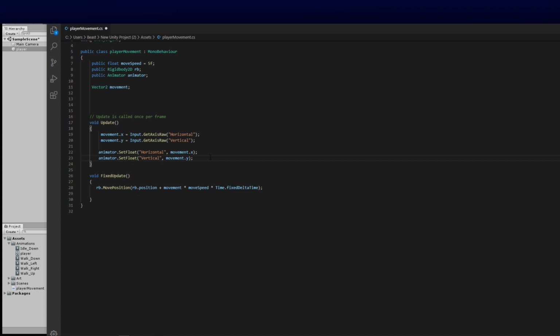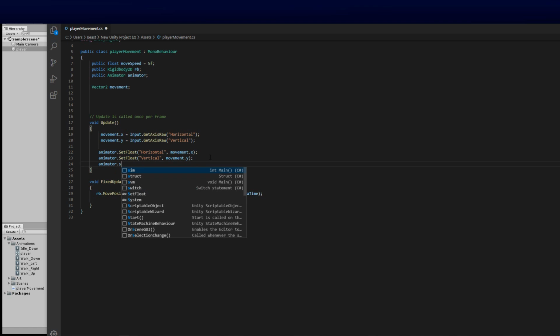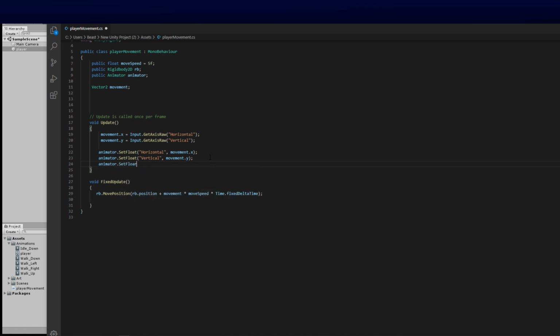Fantastic. The last thing we're going to need to do is obviously set the speed, so we're going to go animator again, set float, and in this case it's going to be the speed. Just got to make sure it's all case sensitive. We've got it there, speed, and that'll be to movement. Now I can't remember if it is square movement dot. I think it's square magnitude, or you could just use magnitude, but a bit of a speed trick by using square magnitude. I'll need to just double check, but square magnitude should work. Square magnitude, and then we can close that off as well.